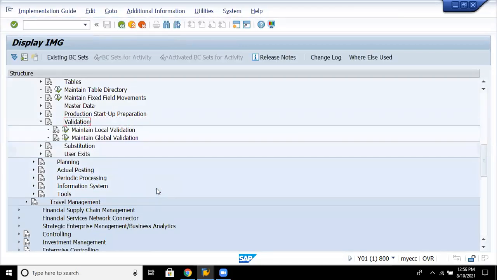Now validations. Maintain local validations. The validation concept has to be done in the special purpose ledger also. This validates the ledger posting. Once you validate the ledger posting, the total data covers up. Click on maintain local validation.